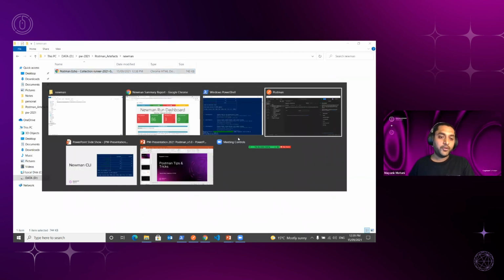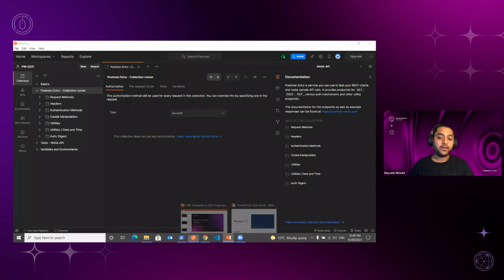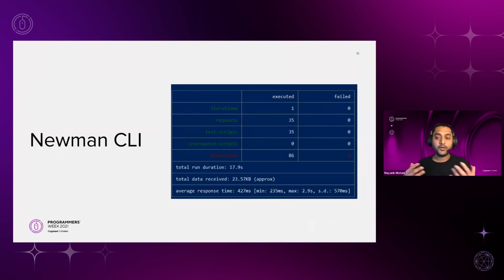So hopefully I was able to give you some good insight on what Postman is, what it can do for you, and hopefully you can make use of it in your day-to-day activities when you're working with APIs. Both developers, testers, and even client-side developers working with APIs, this can be a really powerful tool to work with. It's beyond just making some requests and looking at the response. There's much more you can do with it.